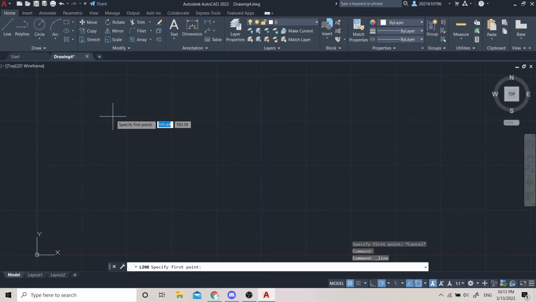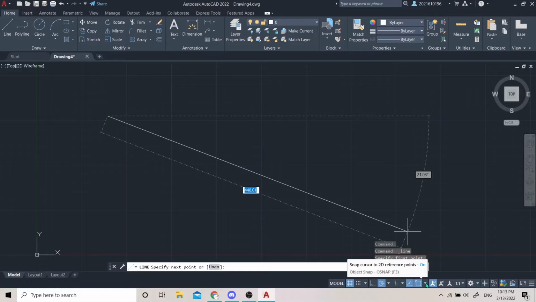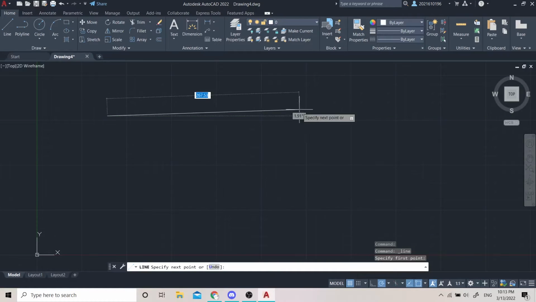So first, you're gonna select your first point. Okay, just select anyway. Just click, and then you can see the green line. It's from the snap setting. That's why I told you to turn on, because it really gonna help you.